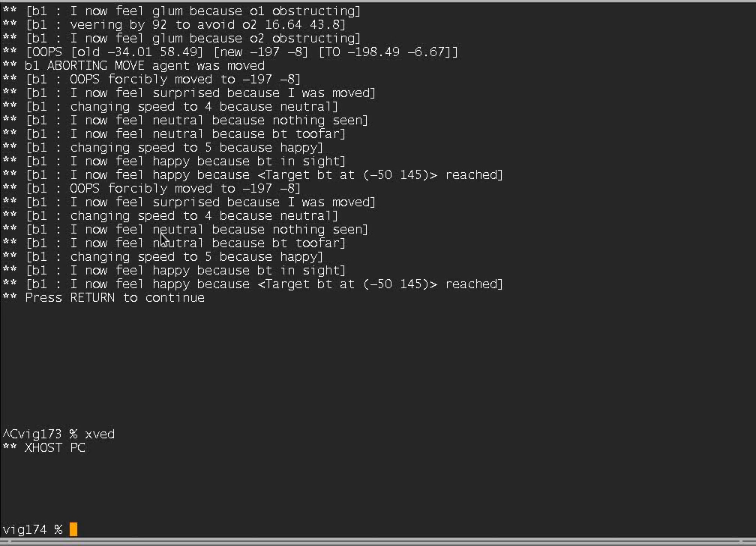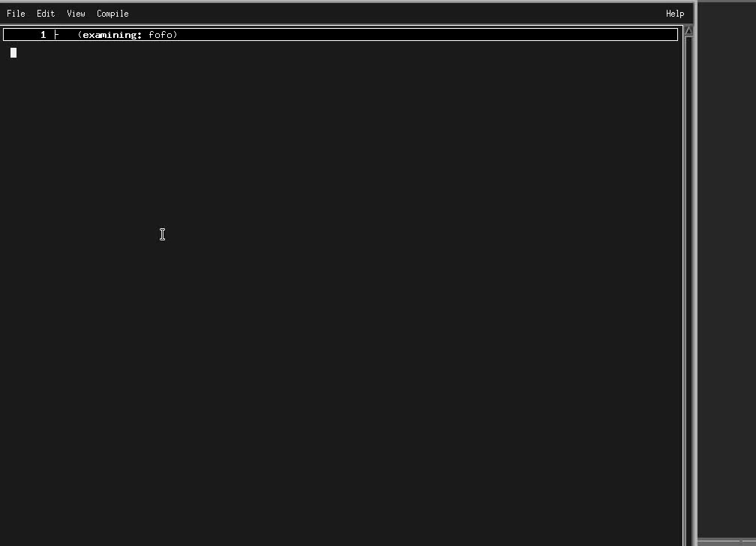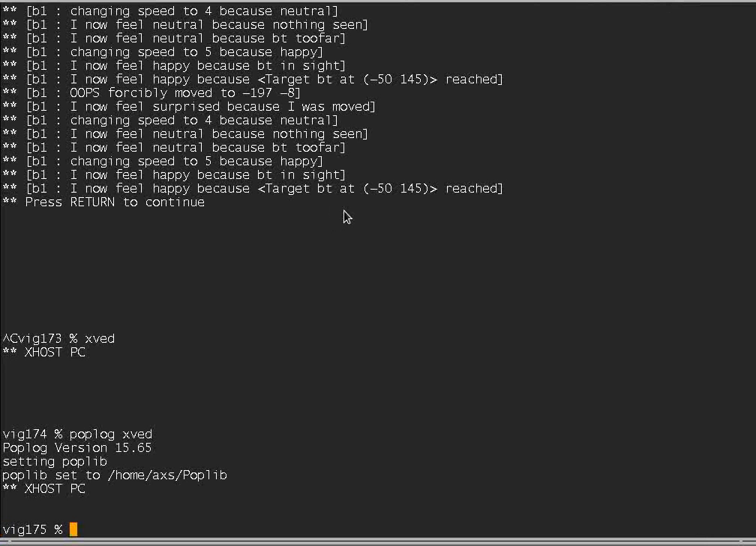I was able to run XVed because I had set up my environment. If I hadn't done that, I'd have had to type poplog XVed, and that would still work. Quit. To make it unnecessary to do that, I have to see what the poplog command does.